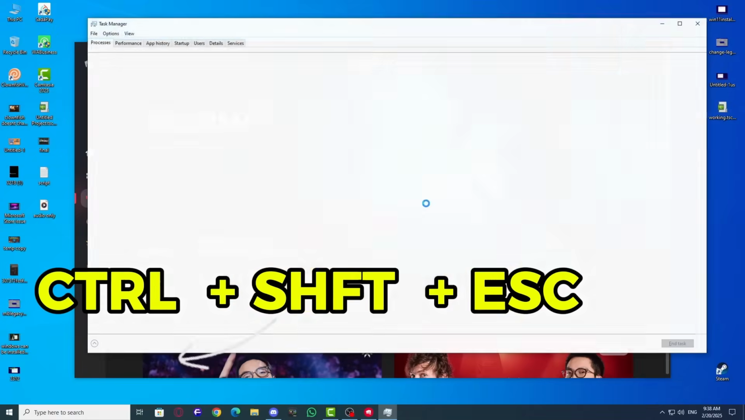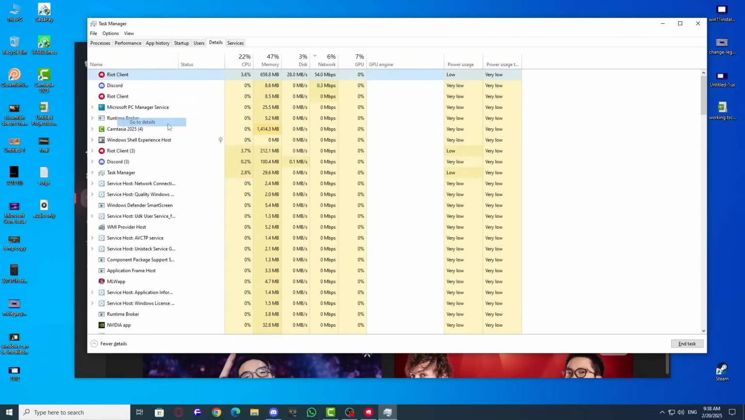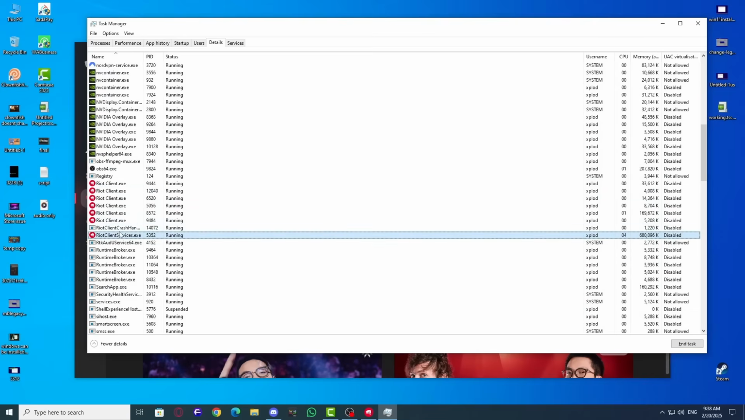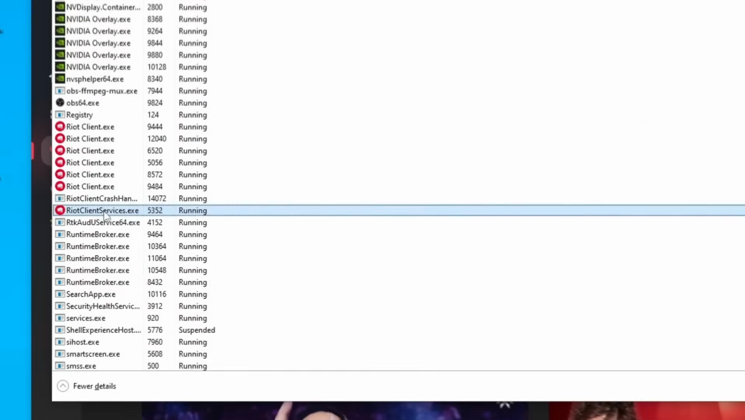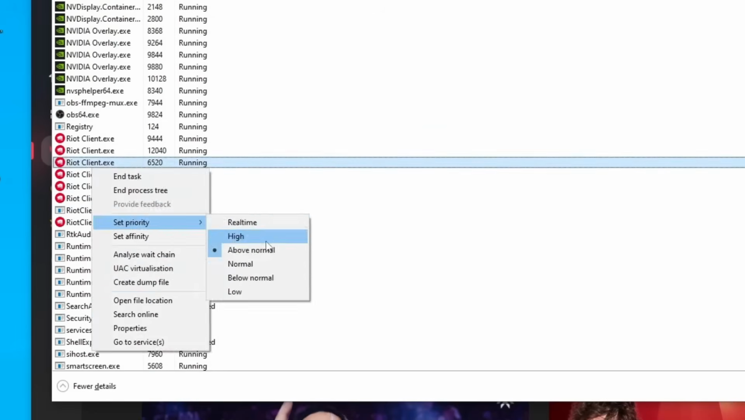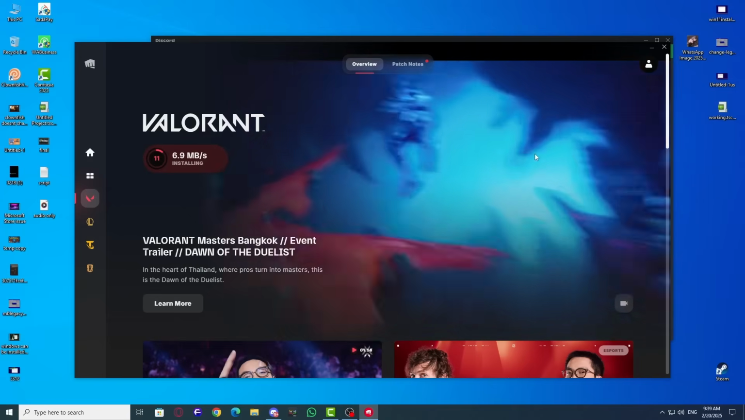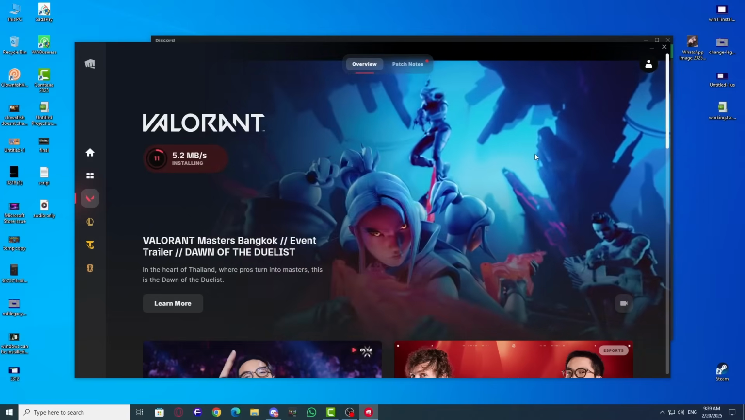Open Task Manager with Control plus Shift plus Esc. Go to the Details tab. Find RiotClientServices.exe, right-click it, hover over Set Priority, and choose High. Repeat this for all Riot-related processes. Your PC will prioritize the Riot client, improving its ability to download and process files quickly.